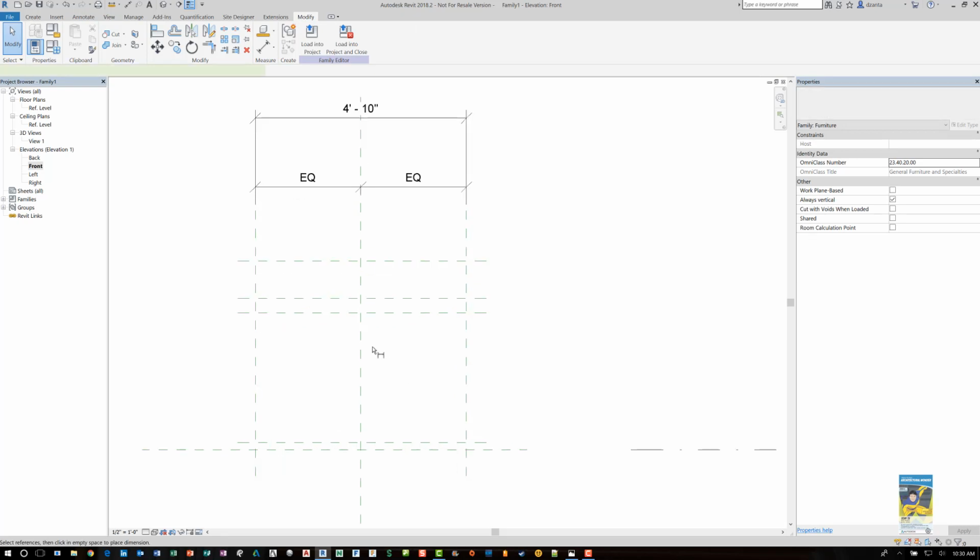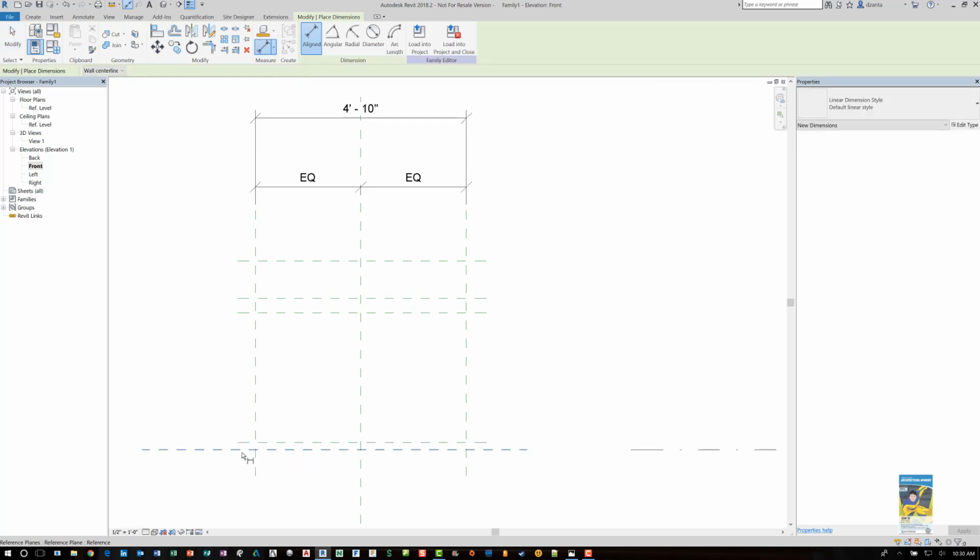So for now, we can just place some basic dimensions that define the base, that define the pole, that define that blend, and then that defines the back part.